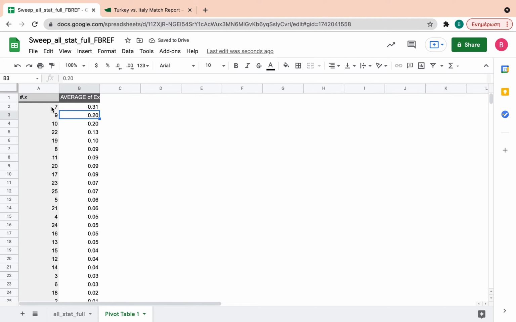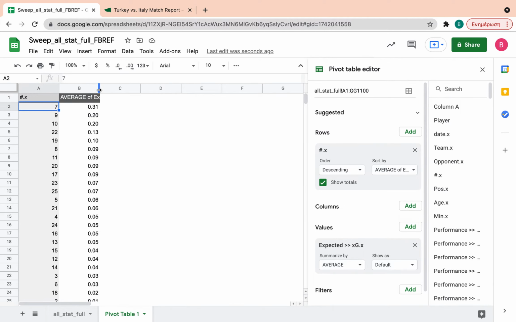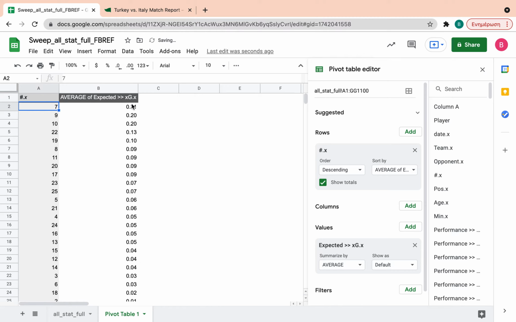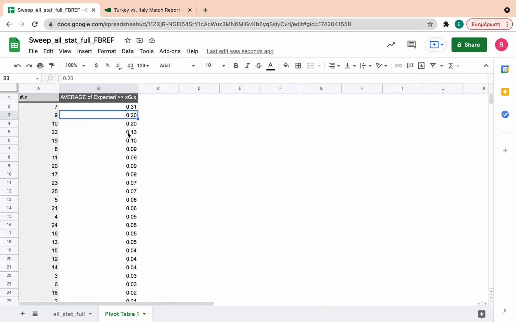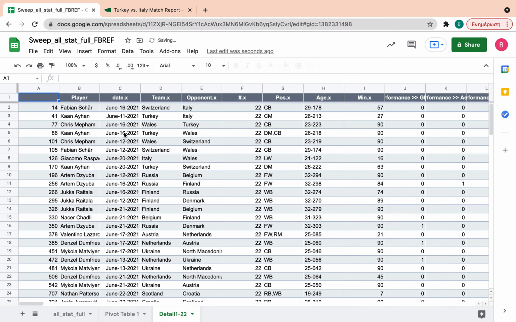Okay, this is pretty cool. So as expected, players with the number 7 have the most expected goals. Players with the number 9 and the number 10 have the second most. Players with number 22 and 19 are next. And I'm pretty curious here because I'm not sure who these folks are. So I will double click, and there we go, all the players with the number 22.